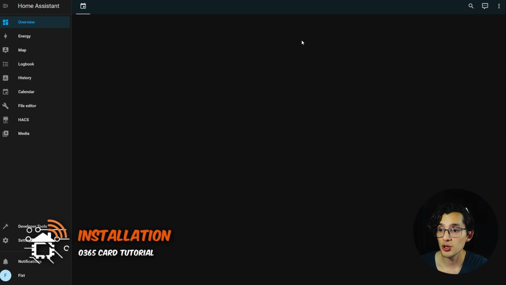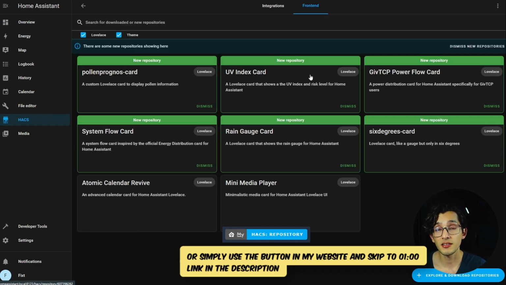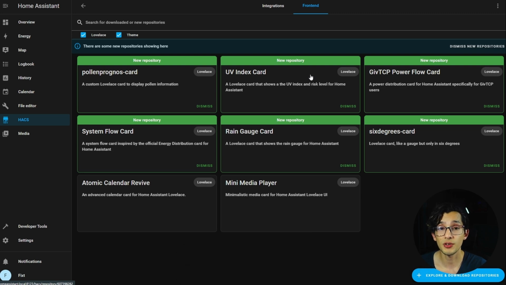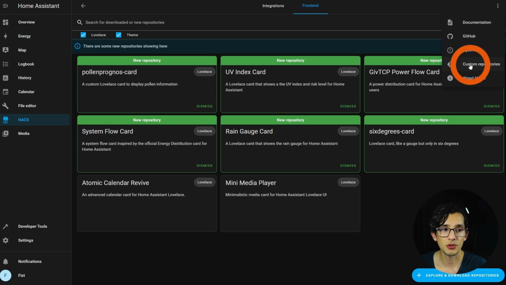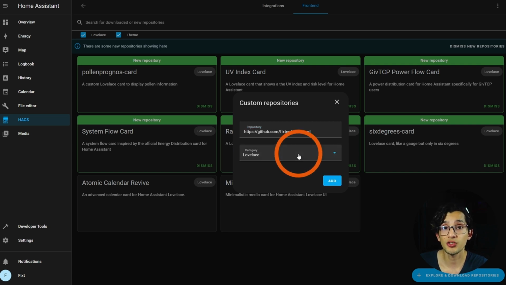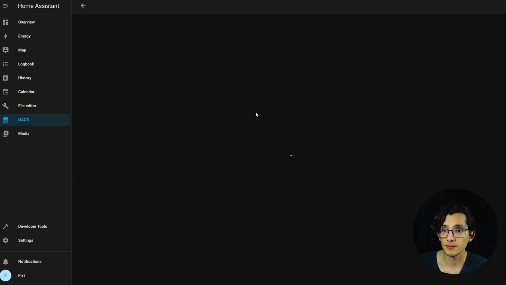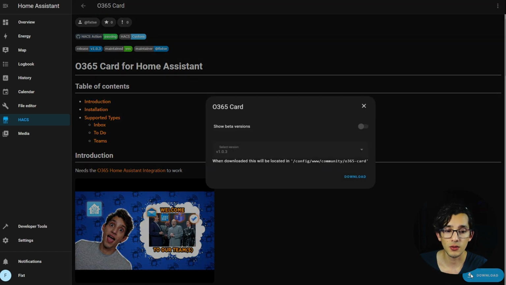To install it, just go to HACS. Here we are going to click on Front End. Since the card hasn't been accepted yet in the default list of repositories, we are going to add a custom repository. For this, just click on the three dots here and click on Custom Repositories. Here we are going to paste the URL. The link is going to be in the description, and in category, we are going to select Lovelace. Then click on Add. Once it appears, just click on it, and then click on Download, and Download.